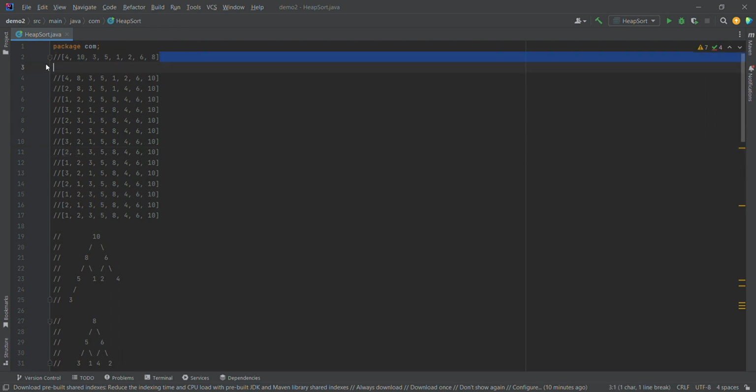We have our array view and tree view. Next, we have to convert the input array into a max heap, starting from the last non-leaf node and moving up to the root. Heapify each subtree to maintain the max heap property.